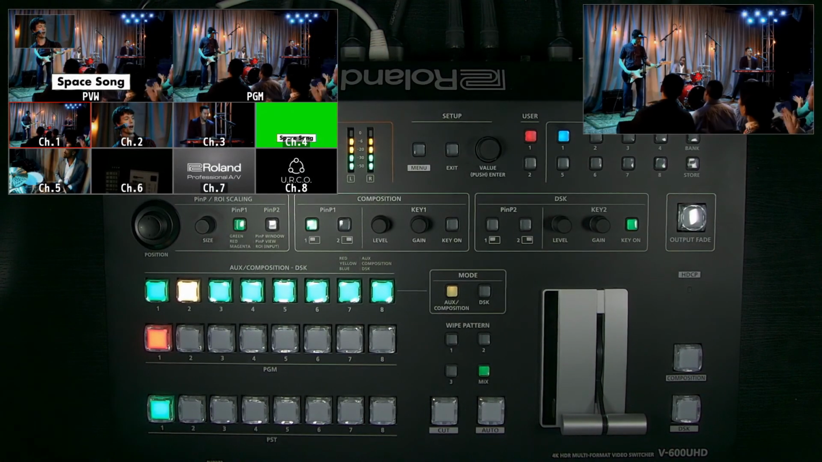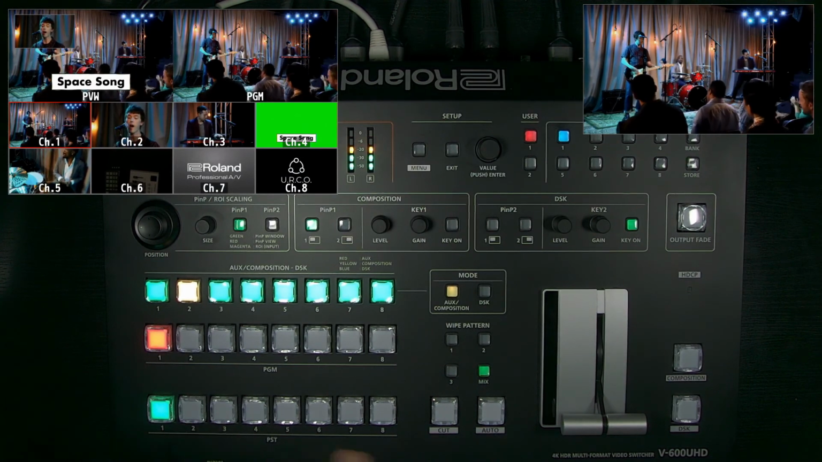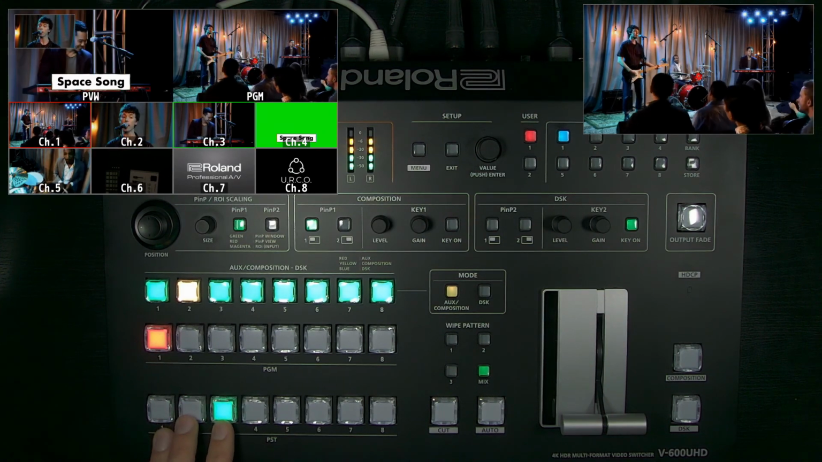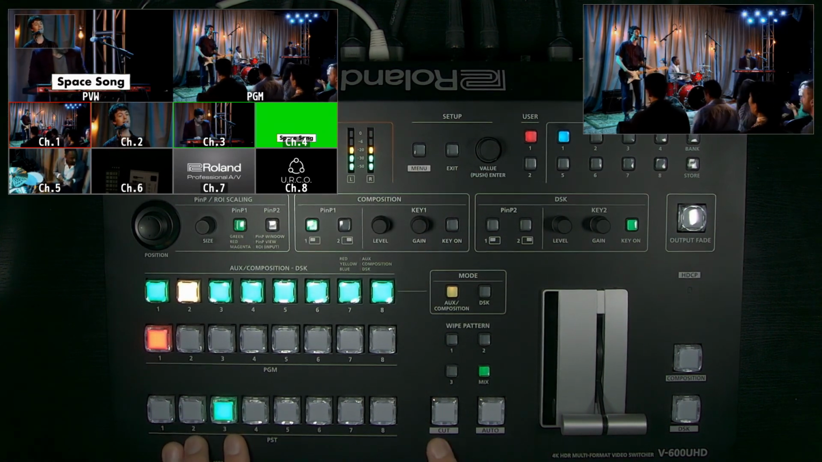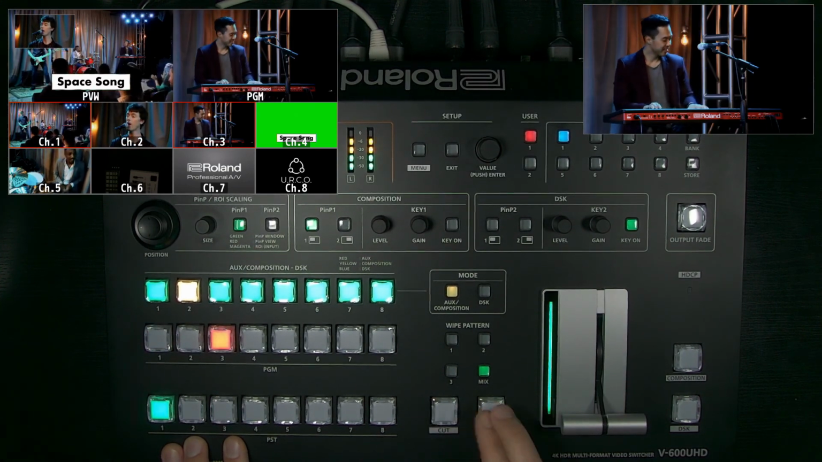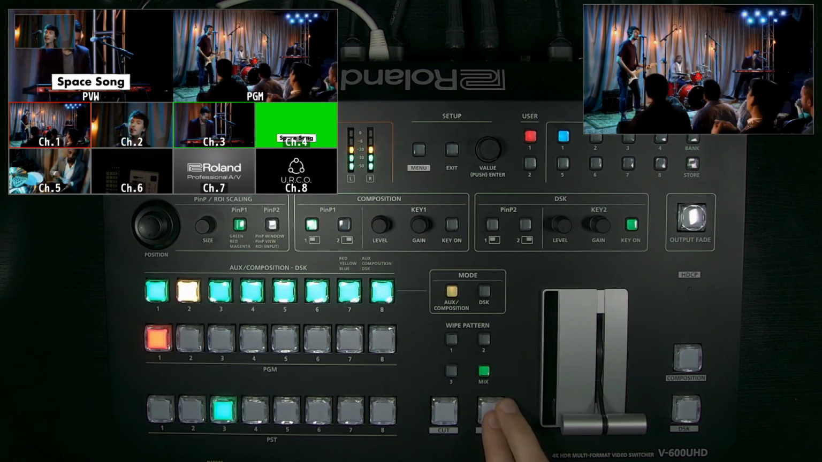Just like any of our other V-Series video switchers, switching is pretty straightforward. You just select a shot in preview, and then you can use cut, auto, or the T-bar to perform a transition to go between your two shots. Choose the wipe pattern here. I have it on a mixed dissolve.